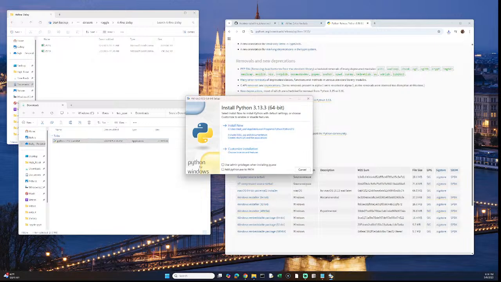Now this gets a little crazy. You're going to do install now, or you can do custom installation. We're going to do the regular installation here. That gives you almost all the pieces right off the bat. Now, there's a box down here that says add python.exe to PATH. What this does is it adds Python to your environment variables, so that when you say Python, your computer knows where to go.